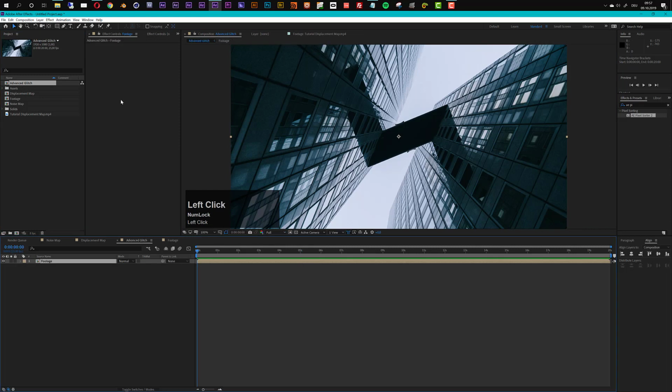Okay, so I will just continue where we left off. I was finished with my displacement map and I exported it as an MP4. So I just imported it already into my project here. Now I have my displacement map as an MP4. And then I just created a new composition, my advanced glitch composition, and I just imported a footage. In this case, it's just an image, but you can of course also use video files.